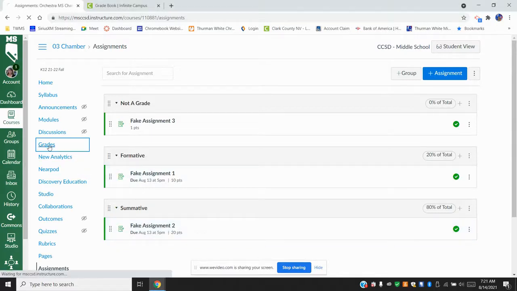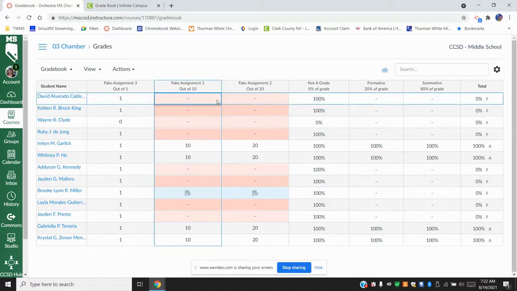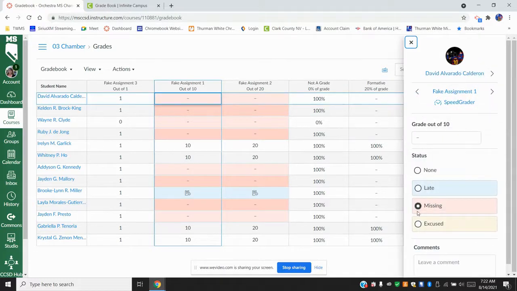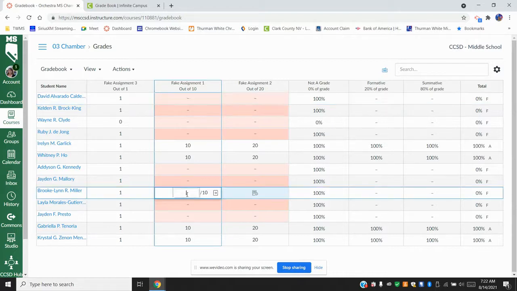So I went into grades, and as you can see, those 2 assignments that I gave a due date, if they did not turn it in, they have these pink lines, which automatically mark that that student has missed this assignment. I went in for those that already did the assignment and gave them grades. Looks like this one turned it in. I'm going to go ahead and give this student a grade.